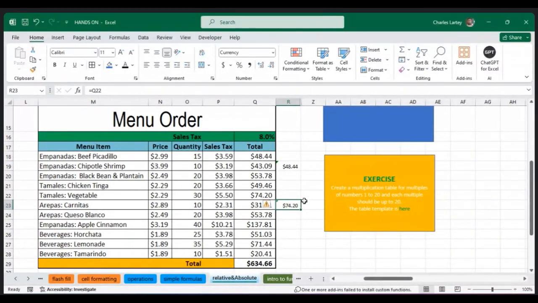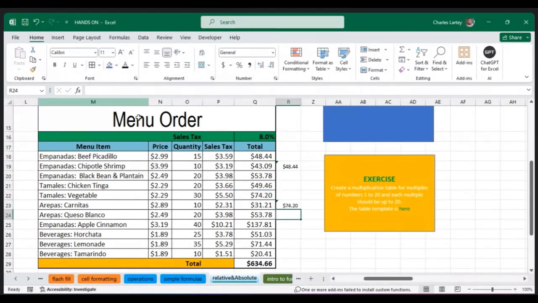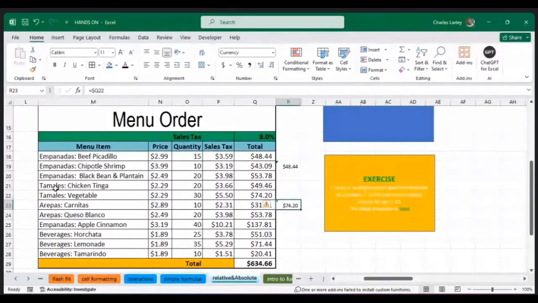But maybe I still want the column to be maintained in Q, but the rows I don't want to be maintained. Then I lock that particular part by pressing F4. You see that it has locked everything together. When you press it again, it locks only the row. When you press it again, it locks only the column. So if you lock a column, it means that when I copy this and I place it across a column, moving to the left or to the right, I'm moving across columns and the Q will still remain.